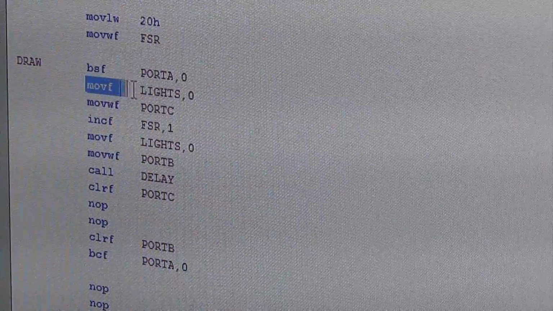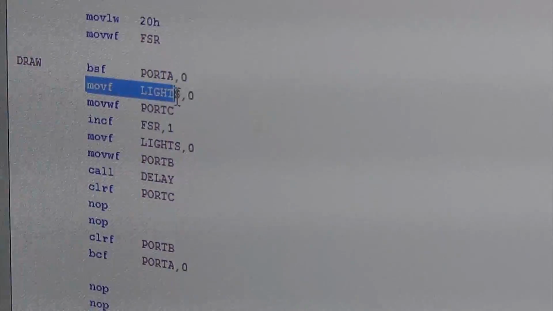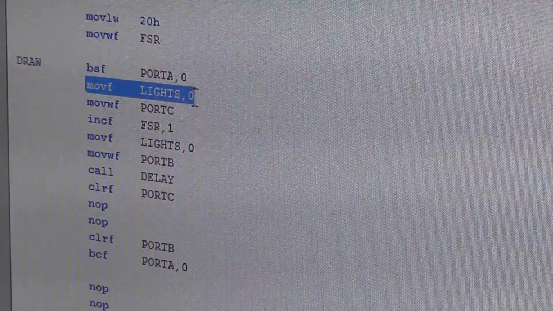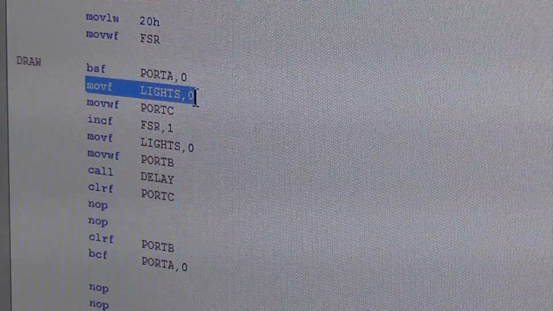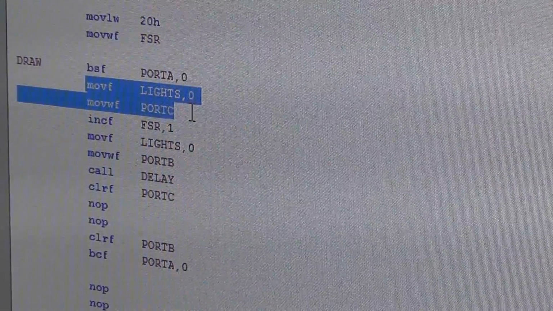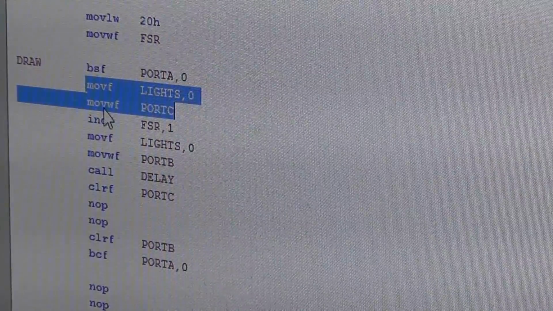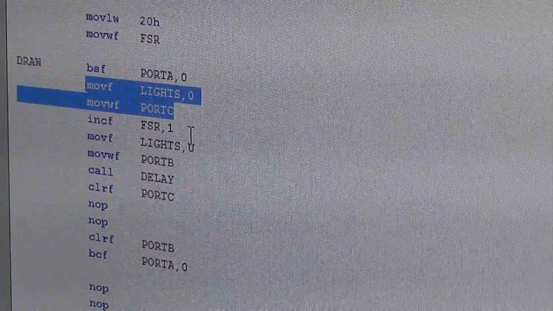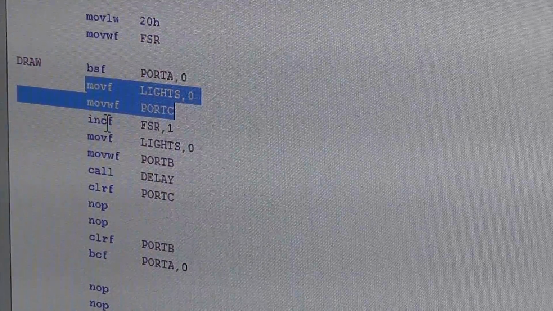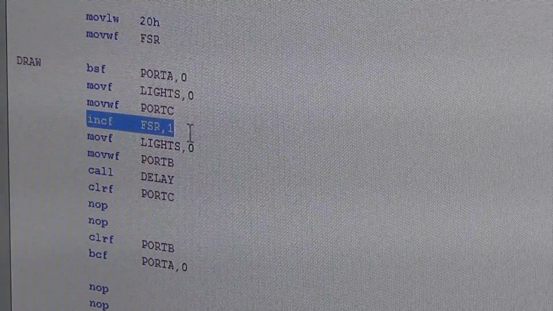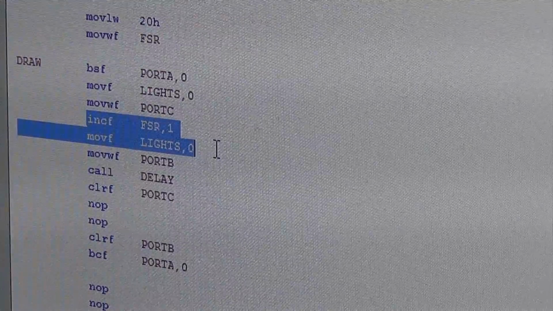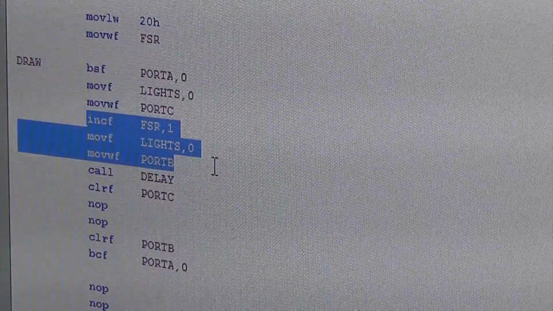So MOVF lights, 0. I'm taking the byte from lights. I'm not erasing it from lights, but I'm copying it to the W register, the working register. Then I'm moving that value from the working register to port C. So it's sending the data for the top half of the red LEDs in the first column to port C. It's going to increment the file select register, and then it's now looking at the bottom half of the red LEDs in column 1, and it's going to send that to port B.